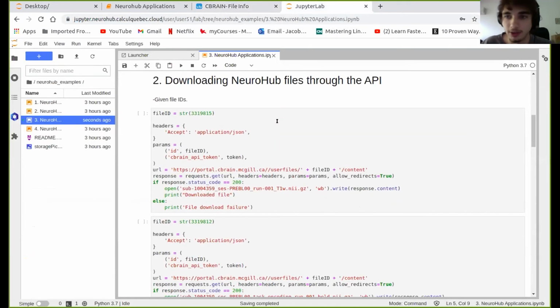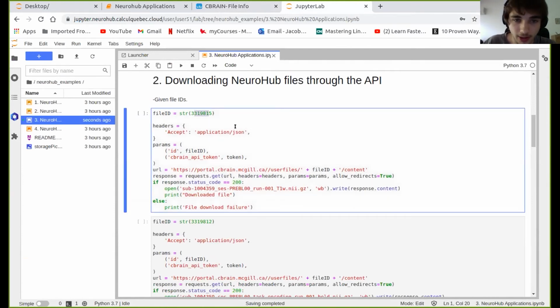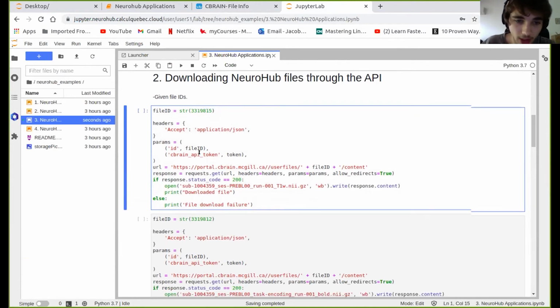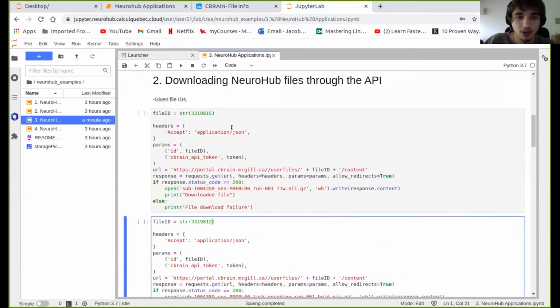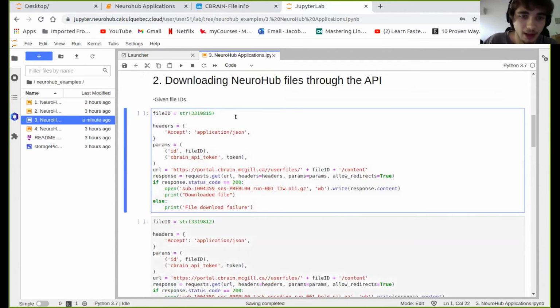So I've preloaded the 2 file IDs we'll be using into this. The first one is just an anatomical T1 weighted scan. The second one is an fMRI nifty file. So we're going to download these files into our project directory. So wherever the notebook is located in the file system, the files should be downloaded there if everything goes as expected.